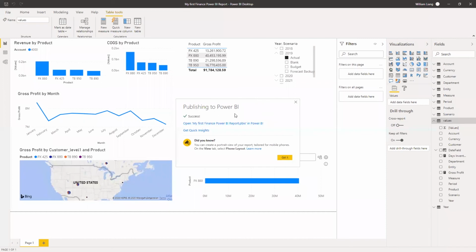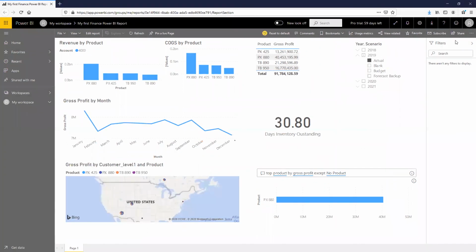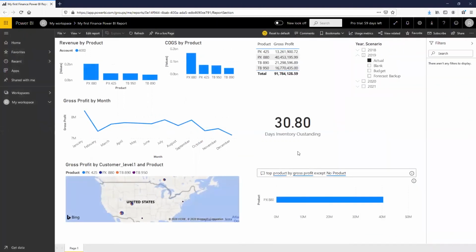Once it's done publishing, I can click on this to open my report in Power BI. This opens up the report in the Power BI service. I can then utilize the same visuals from here. Further, I can share this with colleagues of mine that belong in the same workspace. Note that you do need a Power BI Pro account or higher in order to do so. You can also embed this dashboard in other apps that I may have.